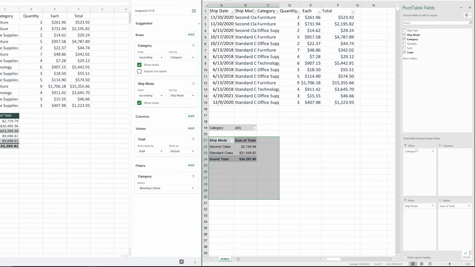Take category and put it in the filters, and it does put a filter on your table and you can filter by categories, but it's not showing them in the values anymore. It's taking them out of the rows so they can only be in one place. So this filter acts differently, and in this case, it's not acting the way that I want.